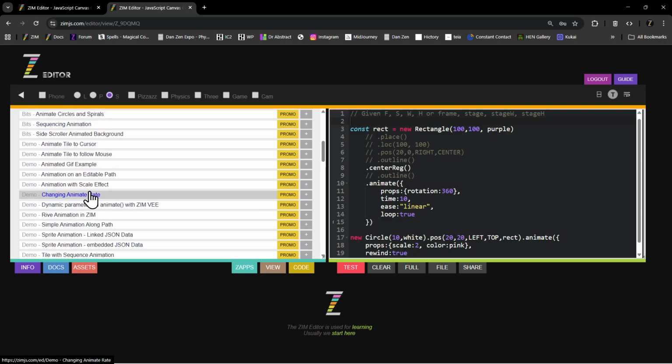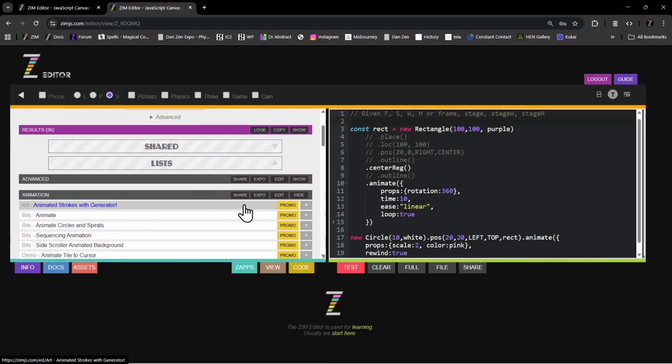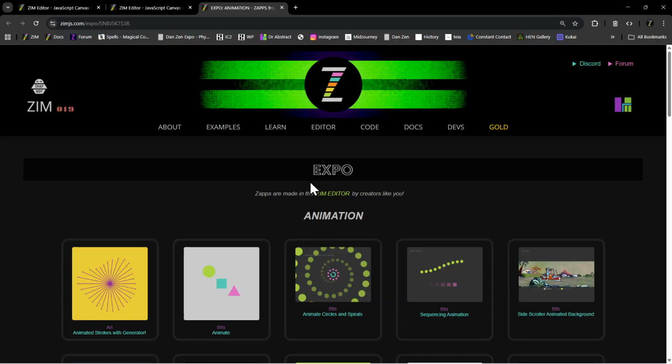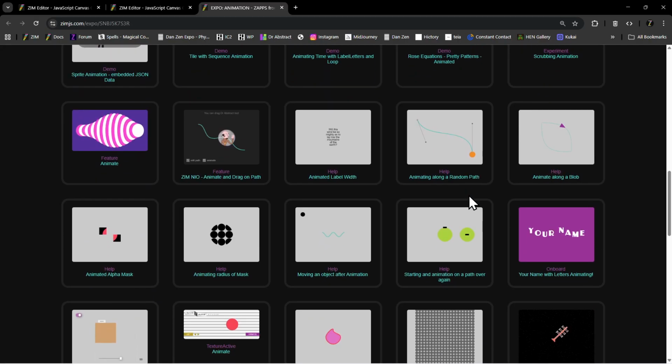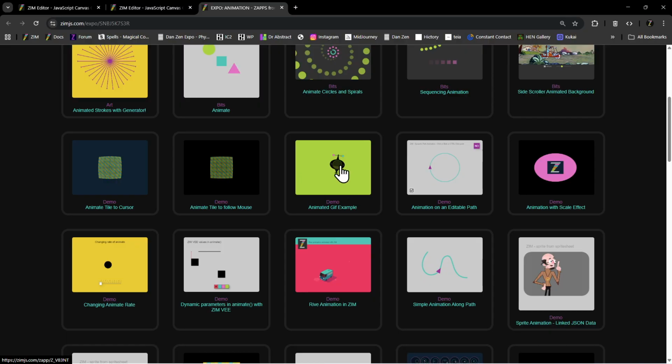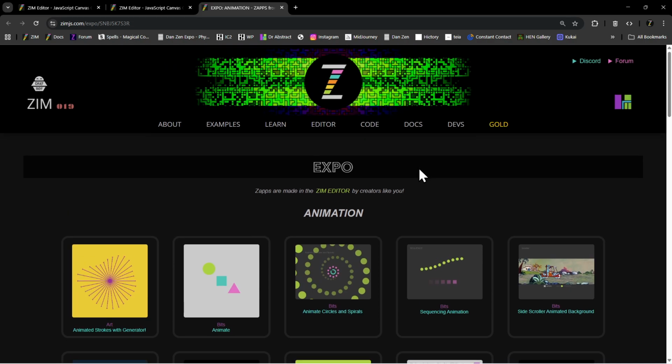So I made that list for you and prepared an expo. So if I hit expo right there, there's the expo. And if I launch the expo page, here's all those animation examples in what's called an expo. And you just press any one of those and it will go to the animation example.